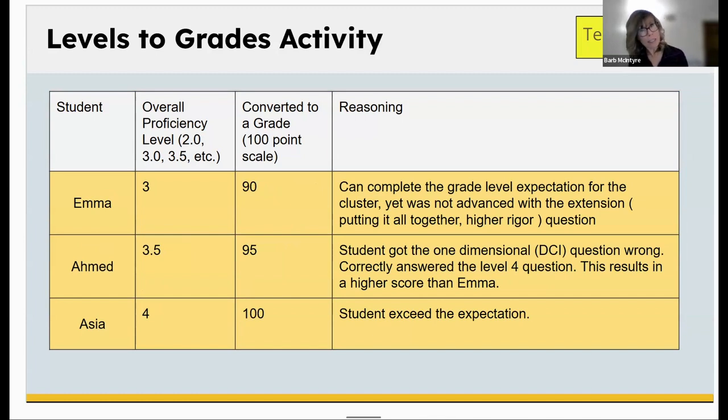But then if he showed us evidence that he understood it in the final sense-making constructed response, most teachers might feel comfortable just dinging him a little bit. If you look at team 2, they gave him a 3.5. They dinged him a little bit because he got the one-dimensional DCI question wrong, but correctly answered the level 4. So that's a little bit of a higher score because we had to do some integration in order to get that.